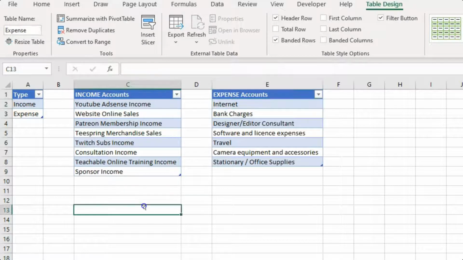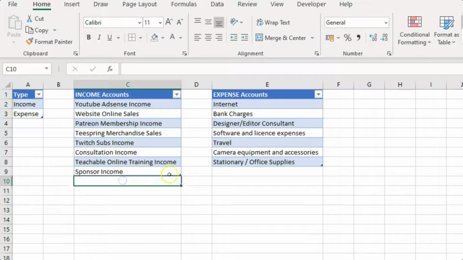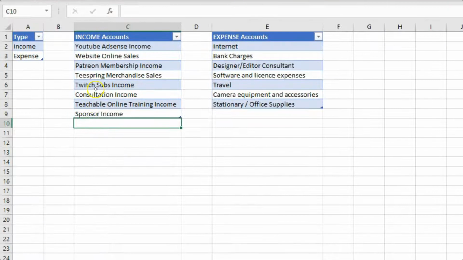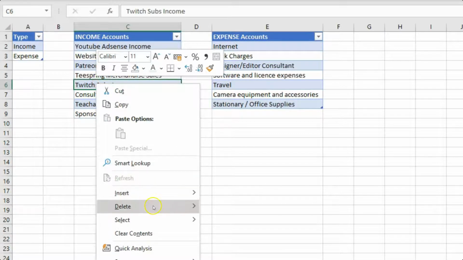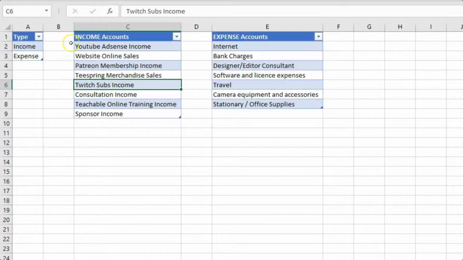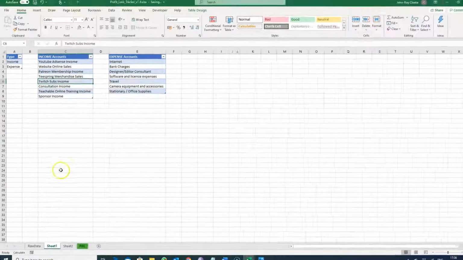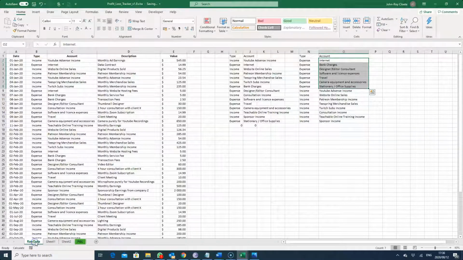enter. So in the future, if you want to add more, you just type it underneath. The table will extend automatically to include the next list as needed. If you need to remove, you right click on the relevant one, say delete rows. That's all you do. So now that we've got the three tables relevant to where they need to be, we go back to raw data.